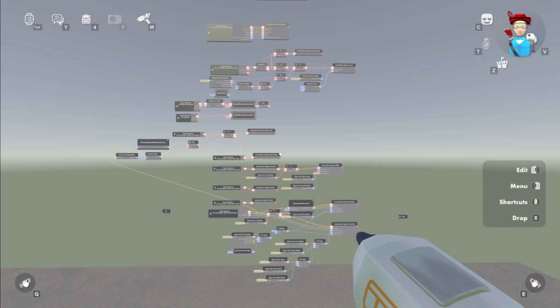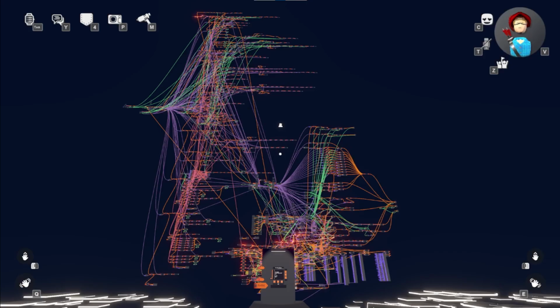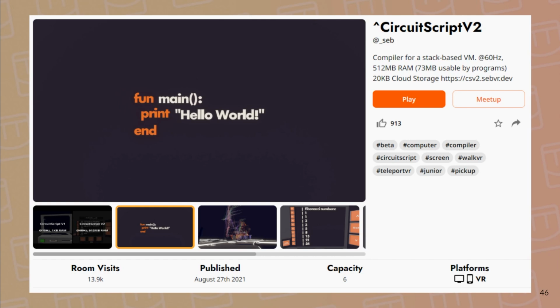Creators have used it to build tons of experiences of varying levels of complexity, up to and including building their own programming language, which sits on top of Circuits. No, I'm not kidding. Go check this room out. It's ridiculous. And that's it. That's the fundamentals of Circuits.